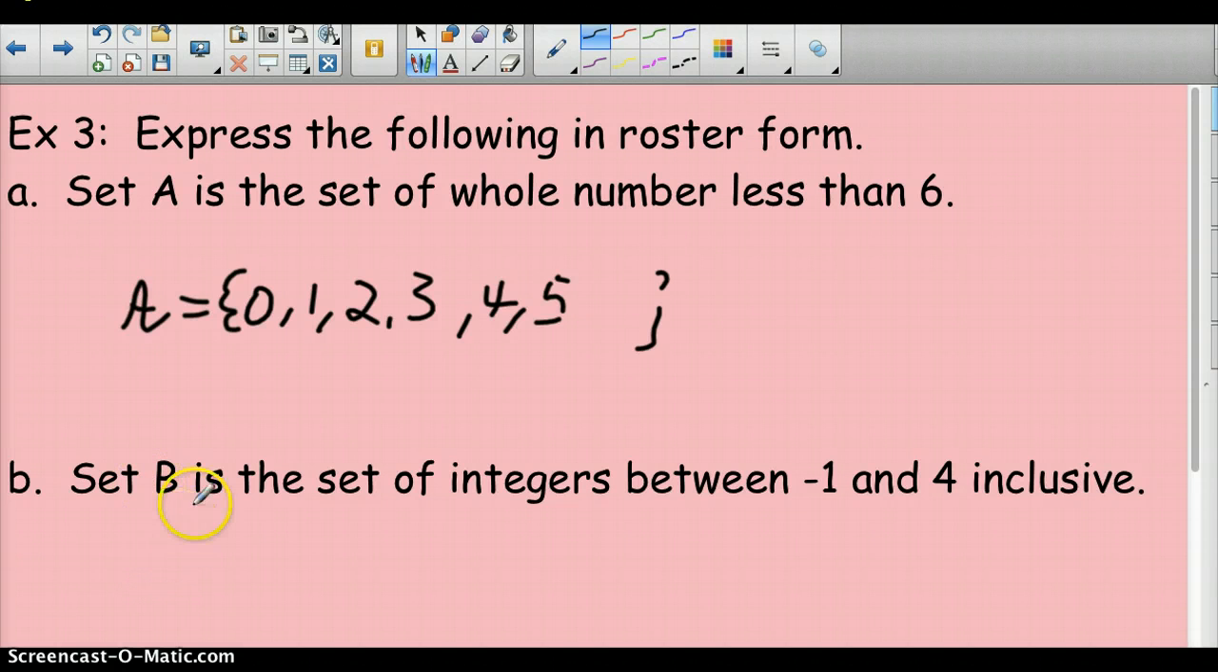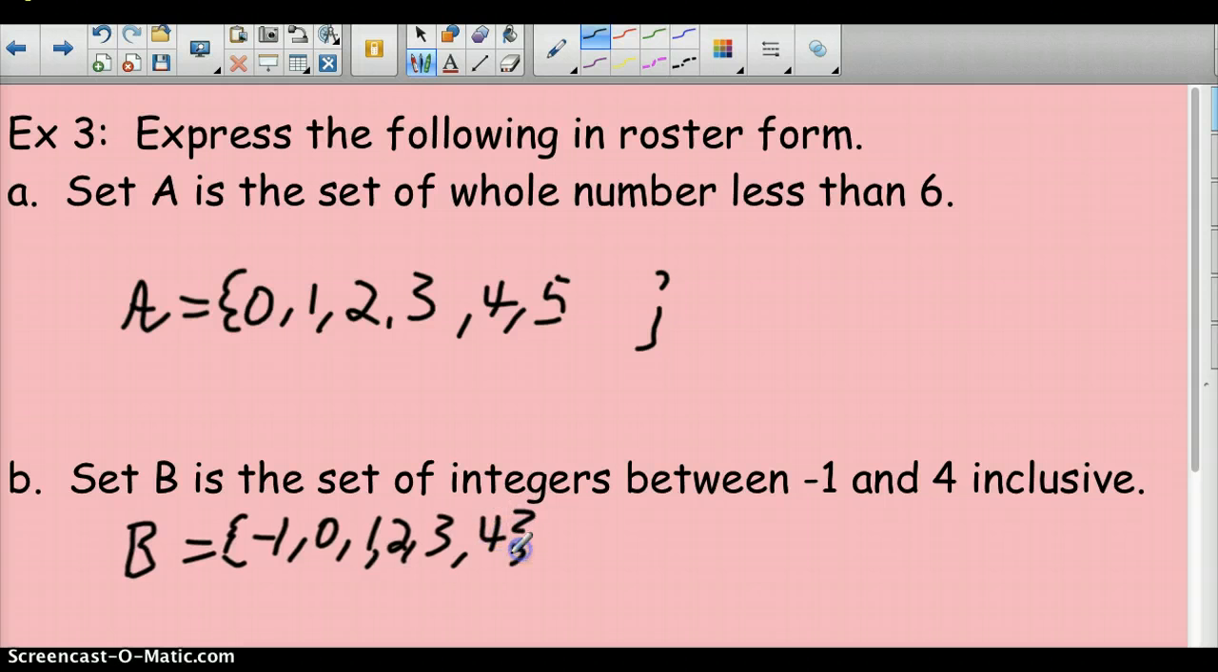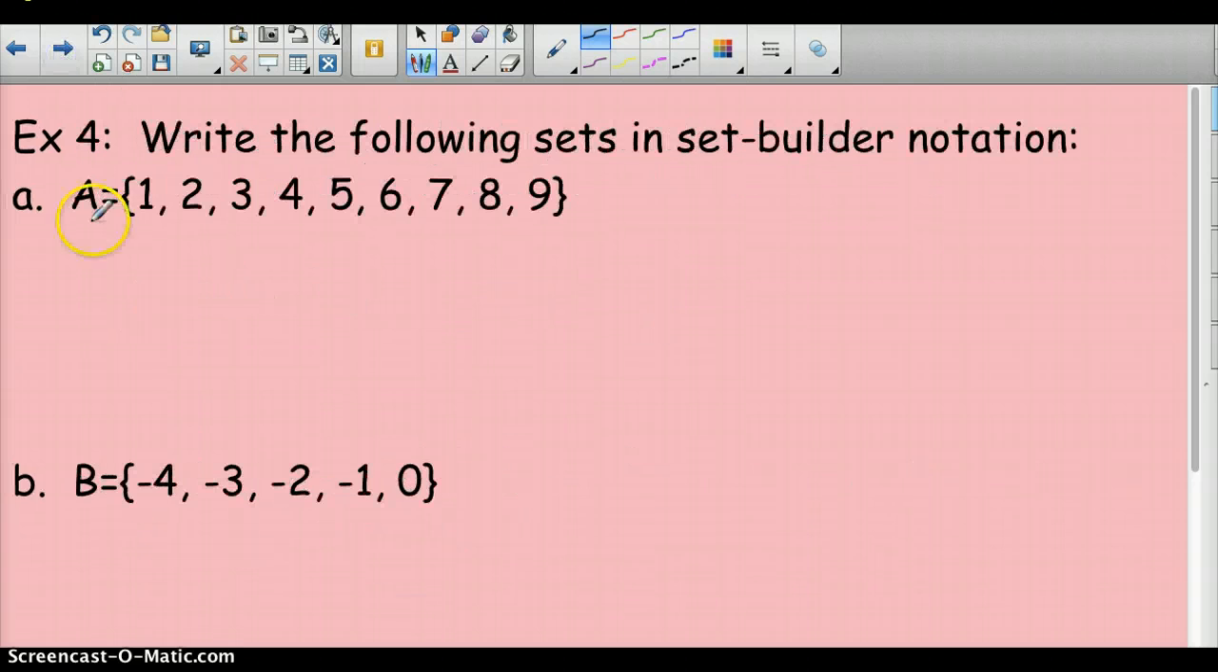Let's go on to one more. The set of all integers between -1 and 4 inclusive. Inclusive means it includes those numbers. So if we're going to be from -1 to 4, including -1 and 4, I think that goes -1, 0, 1, 2, 3, and 4. And we do include 4 because of that word inclusive. Inclusive means it does include those elements of the set.